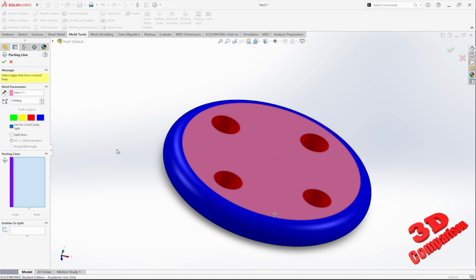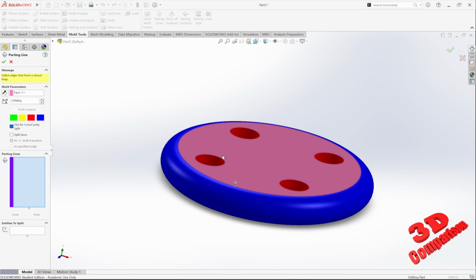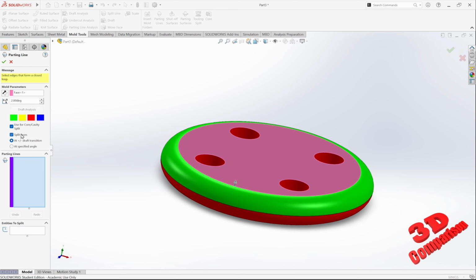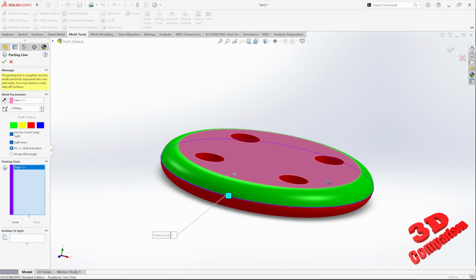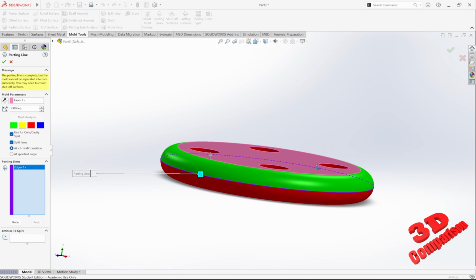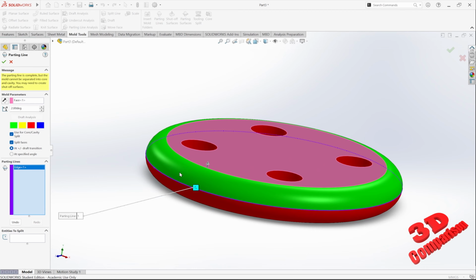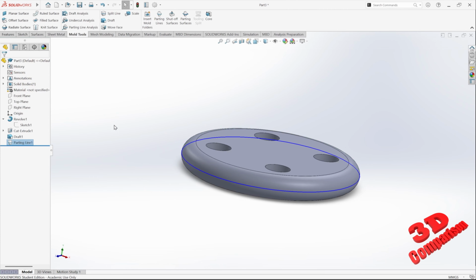I'm going to do a draft analysis. And we're going to see that it will look like this. I can also check split faces. And now we're going to see that this section will go with the top part and this one will go with the bottom one. And now I can select this parting line because this will be straight in the middle of that radius. And this is well defined like this.